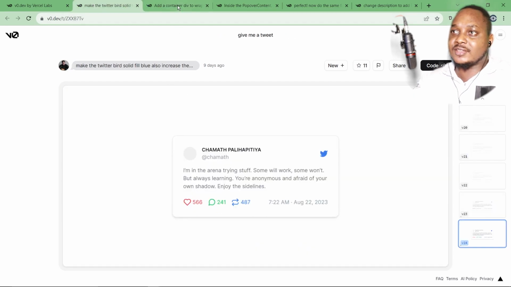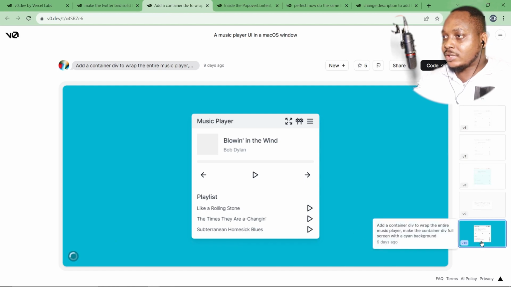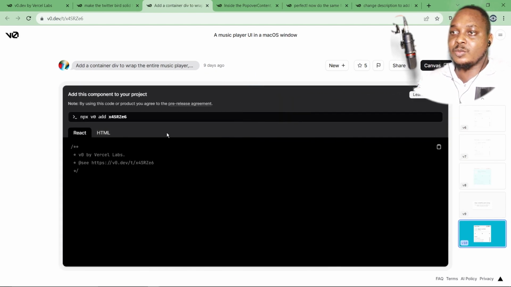Now, let me show you another example. Here is another example that was generated by the same AI, and it took 10 iterations to get to this final design. So if you are building an audio streaming platform, this could be a view you might want. You just copy the code and then you can use it in your code very, very fast.